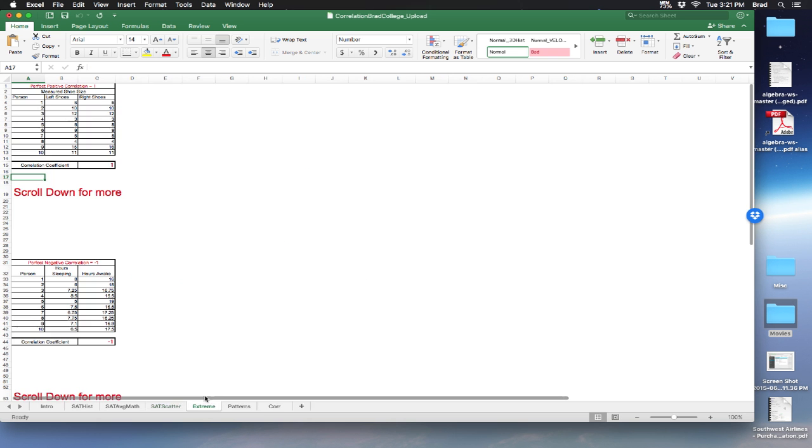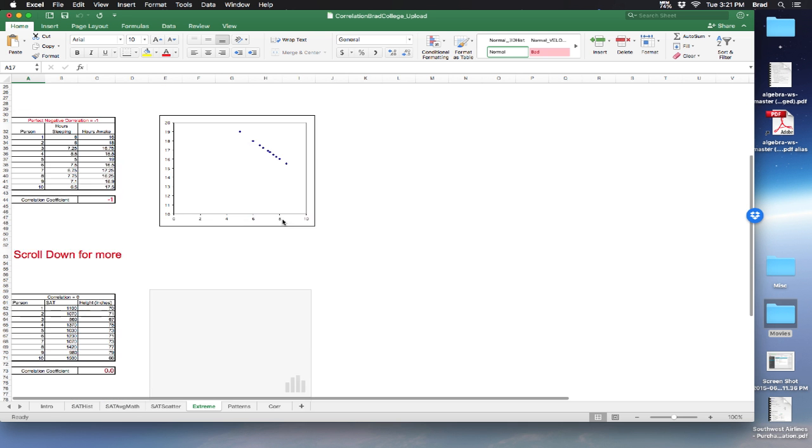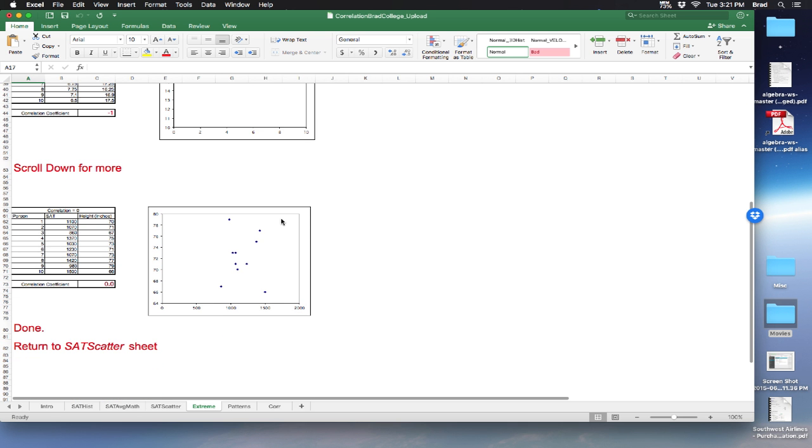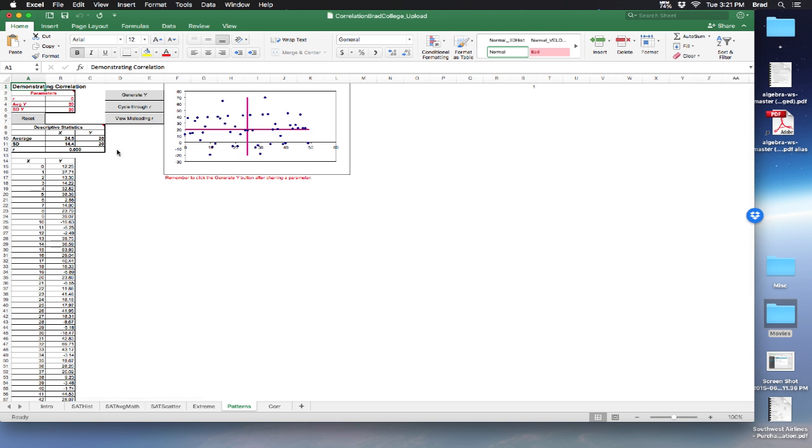In this worksheet, I've also got extreme cases. For example, here's a perfect positive correlation. Here's a perfect negative correlation. And here's a zero correlation, no correlation. There are also some things to look at in terms of patterns.